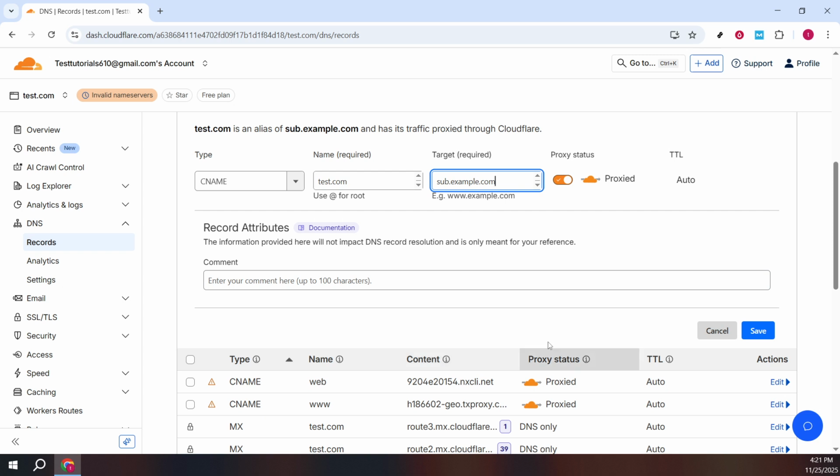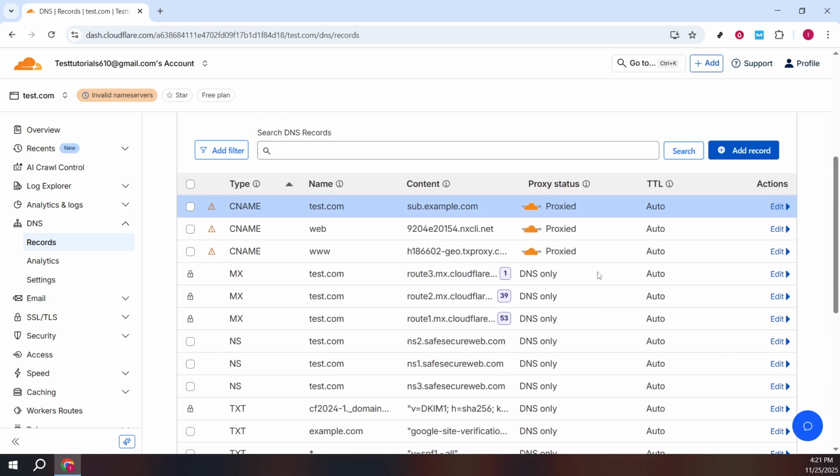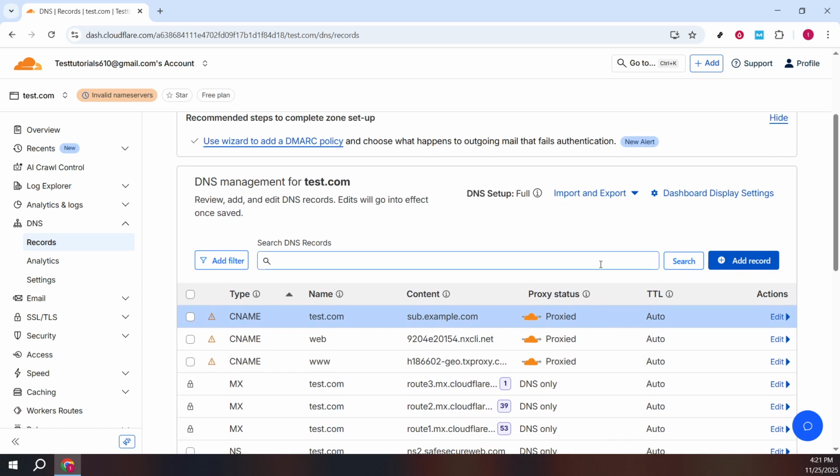When everything looks right, click Save. Cloudflare will add the record to your DNS list. Changes usually start working quickly, though DNS can take a little time to propagate. If you don't see it live immediately, give it a few minutes.